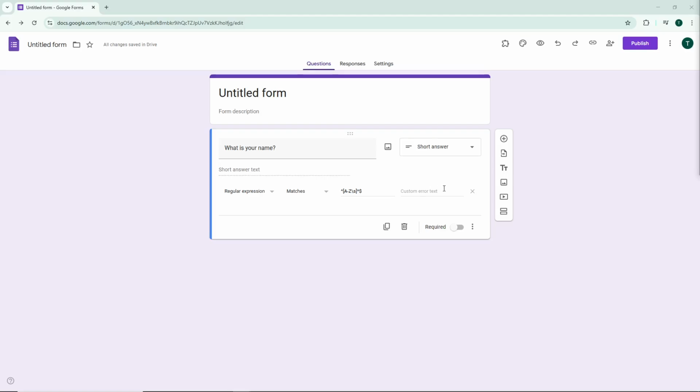In the third field below the pattern, type your custom error text. Something like "Please use capital letters only" works perfectly. This message will appear whenever someone tries to submit a response that doesn't match your pattern, clearly guiding them to correct their input.